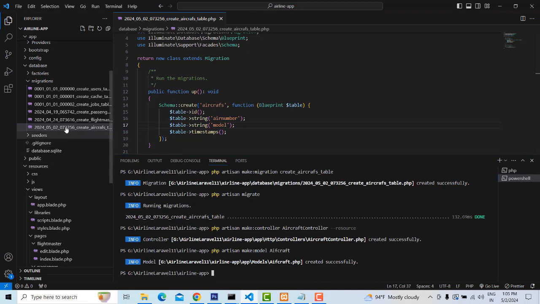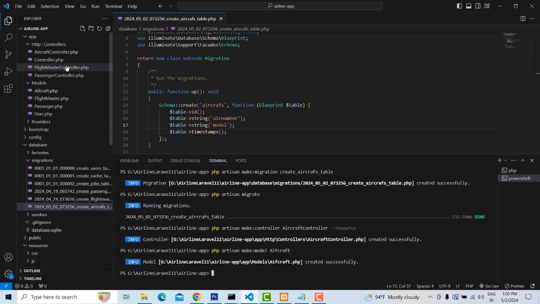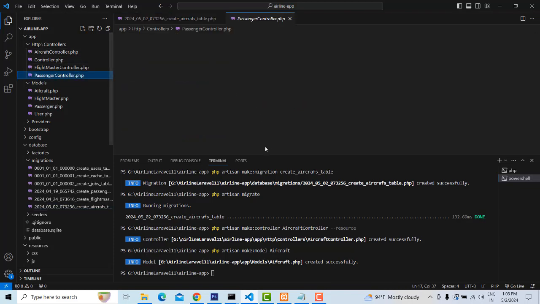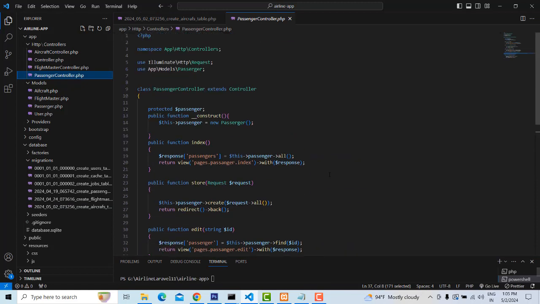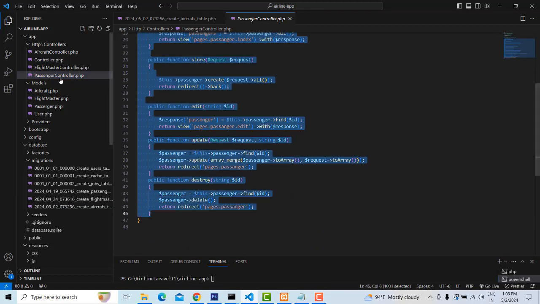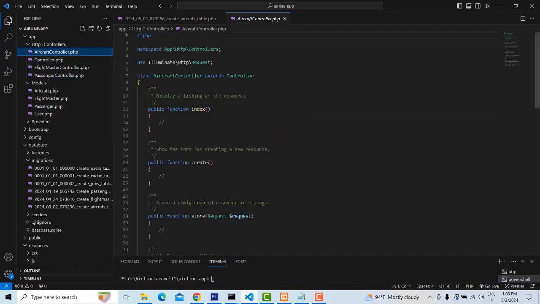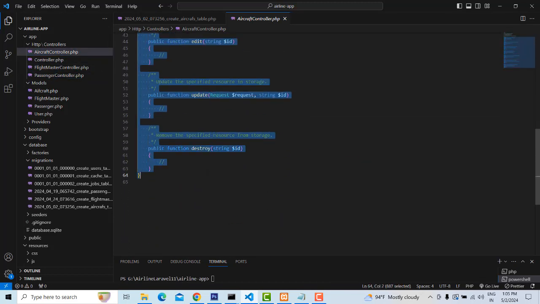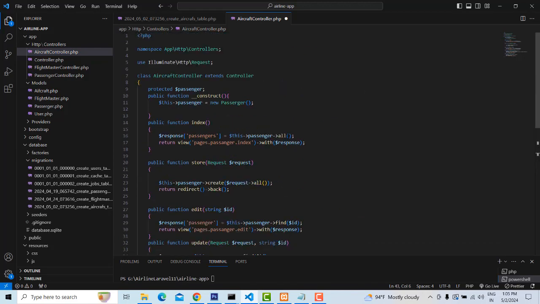Now we are going to go to the controller section. In the controller section it's the same thing. I have just copied and pasted this controller. The flight master or passenger controller, I will take the passenger controller, the same thing. Let's make the changes. I'll copy everything and paste it over here. Let's change it. All the things we have to change to aircraft.